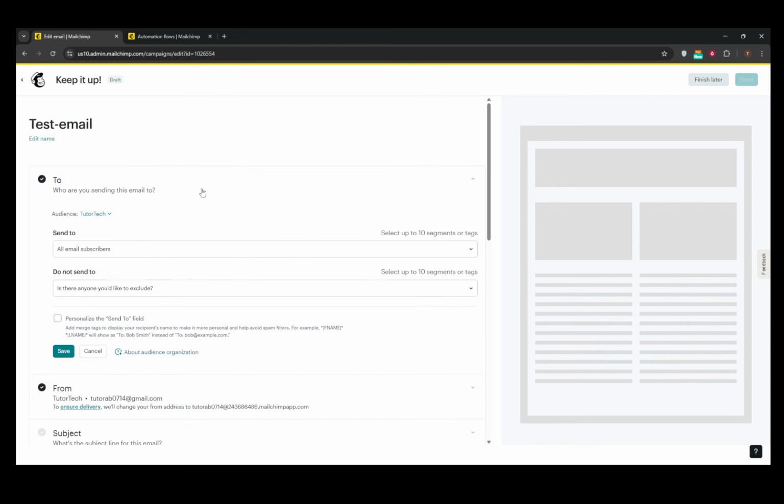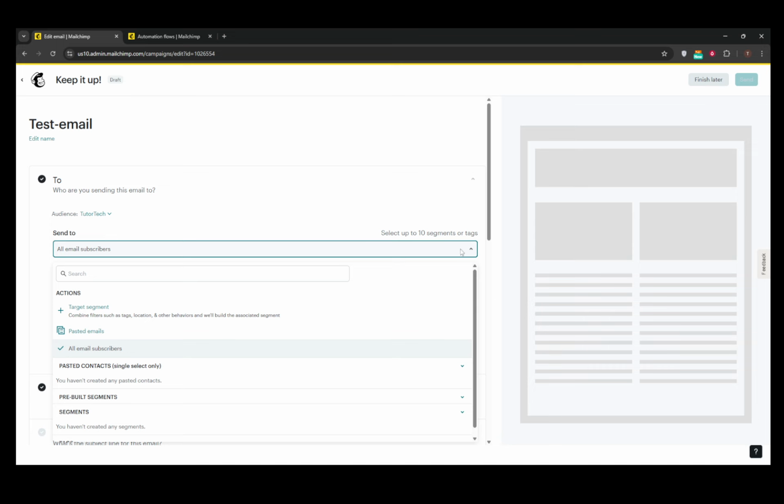This feature is especially useful if you want to tailor your message to a specific audience, such as by a tag, interest, or even geography.